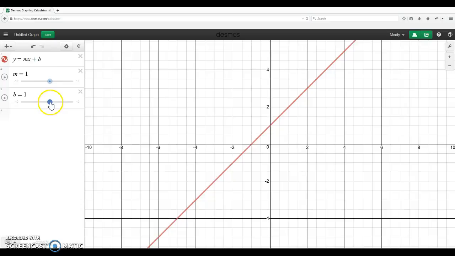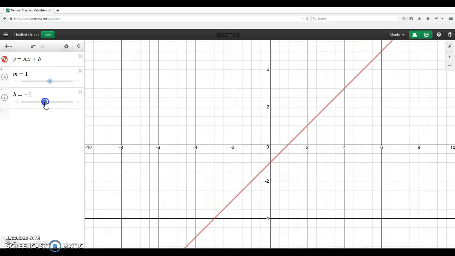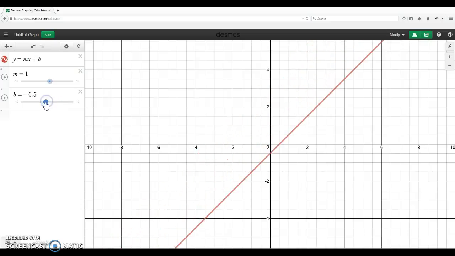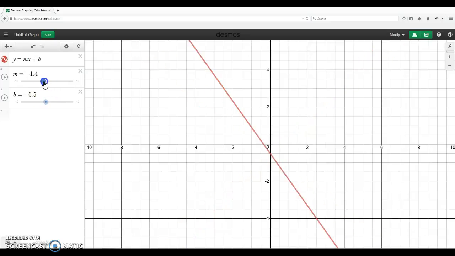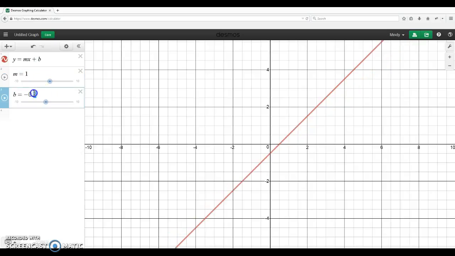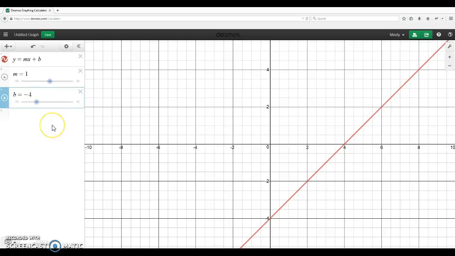And as you can see, if I change the number on the y-intercept, you can see how the line moves around the y-axis. You can move your slope. If you didn't want to do the slider, you can actually go in and manually change your slope and y-intercept, and then you can see how the line looks.